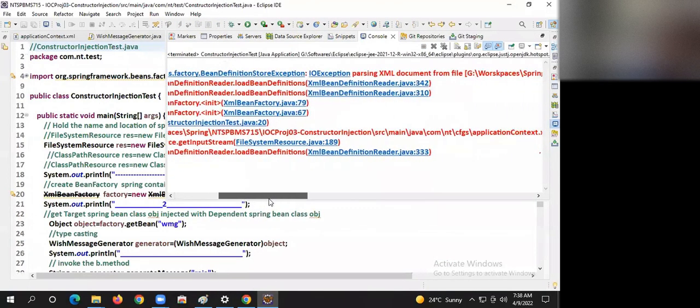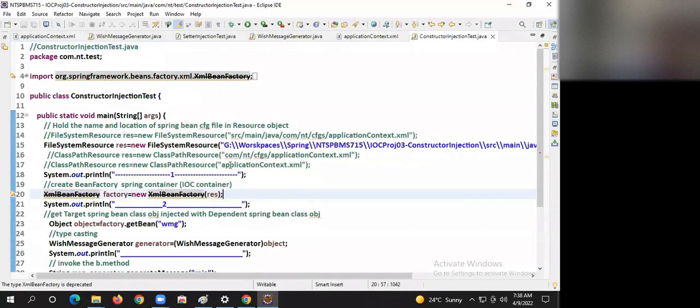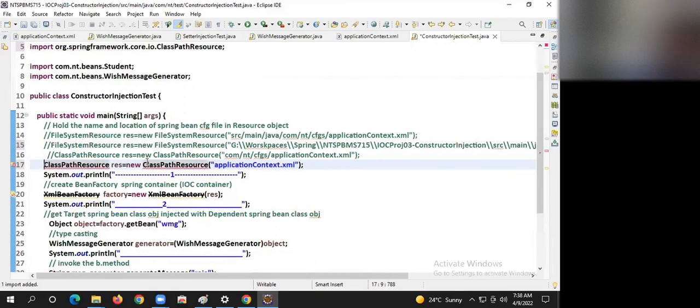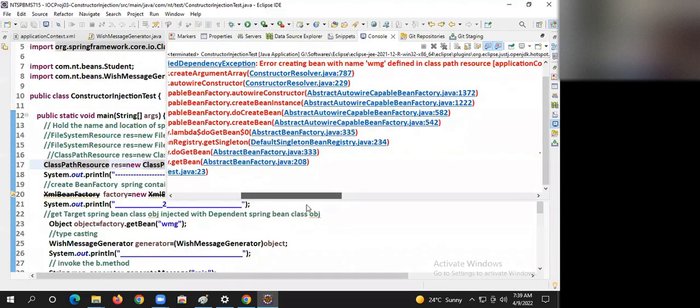Oh, it's saying file not found exception. No, that is not the reason, guys. Oh, why is it saying file not found? Because the other day we changed the entire system. Fine, no problem. Okay, this is the one I have to activate. Don't worry. Constructor injection. An exception has come. What is the exception, guys?